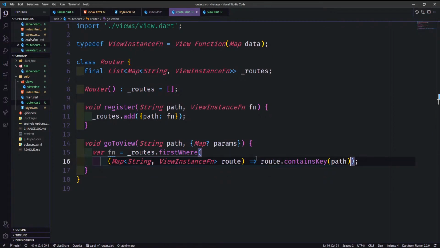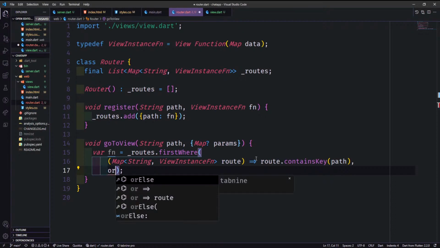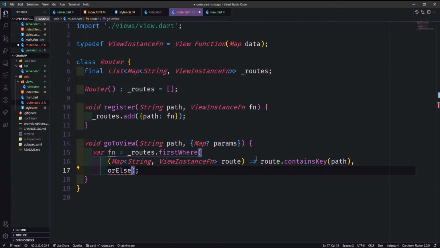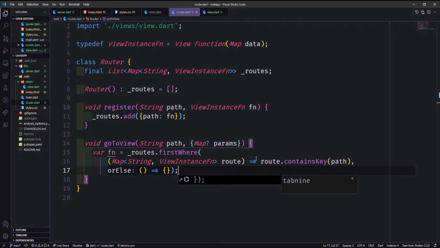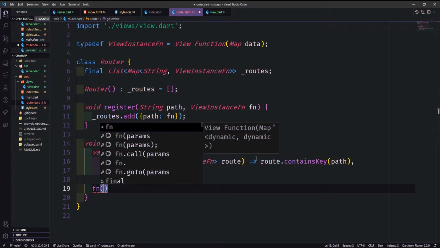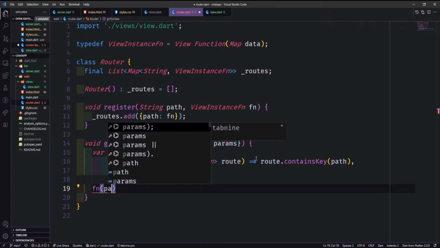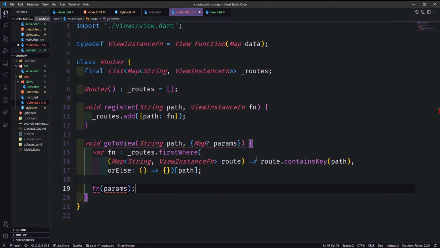All right, so we try to find the specific route that contains that key. We'll have a little orElse here, where it's just an empty function that returns a map. And then once we do that, we can put the path in. We can call it like a normal map, because this will bring us back a map. Then we can get the path, which will be the view instance function, which gives us back the function. And when we call the function, we'd normally just say function params, and that would work.